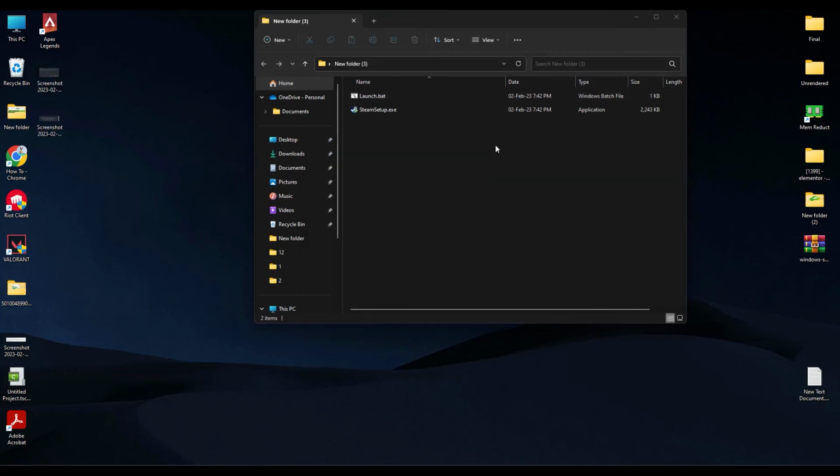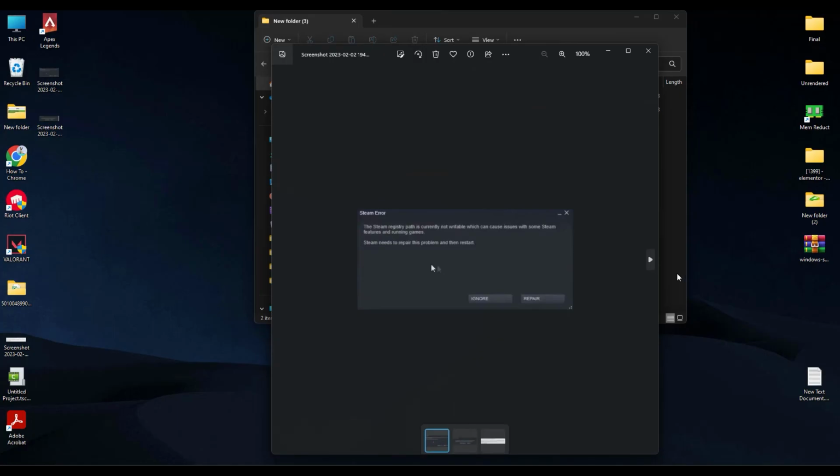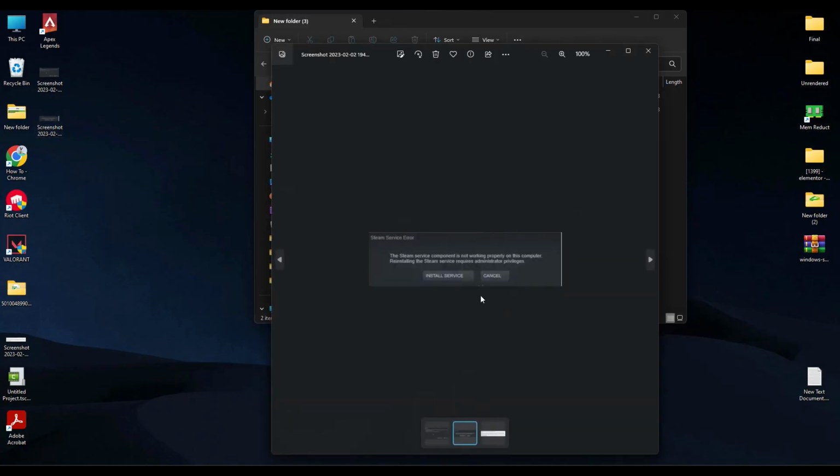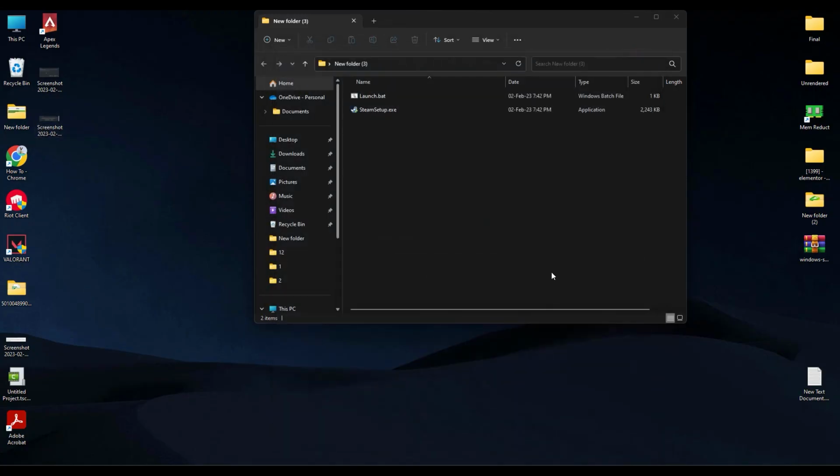Now after the installation process is complete, you may receive two different types of error. So what you have to do is, when the error pops up, which is this one, this is the first error that can pop up. So in the first error just simply hit ignore, and after that a second error will appear. In that error just simply hit cancel and the Steam should launch.